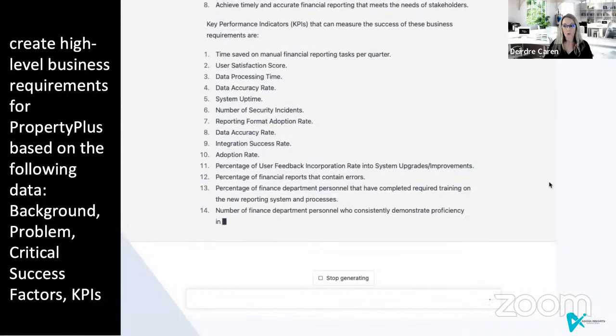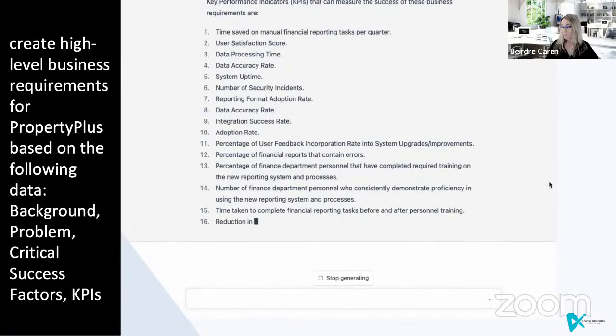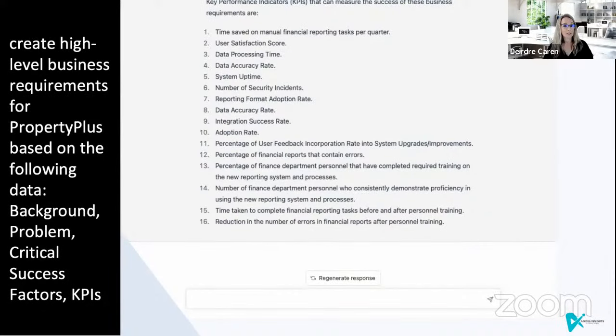So just to give you some insight into Property Plus, it's a New Zealand company, a fake one, that has about 900 staff, and they're wanting to upgrade their system. They've got very manual financial reporting processes. That's just to give you a little bit of insight.